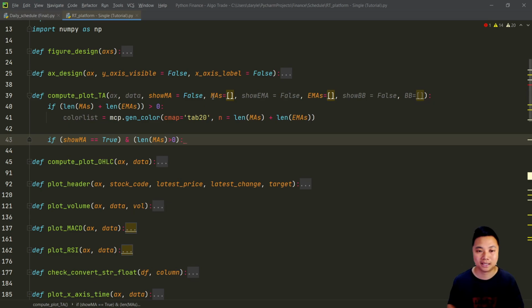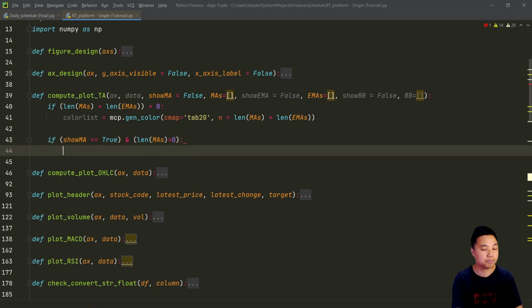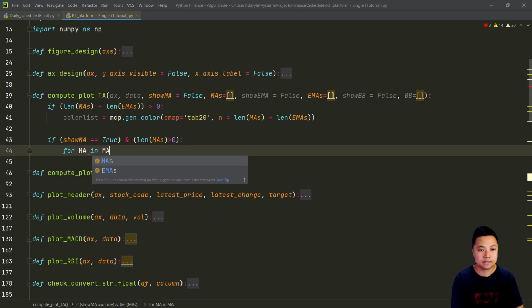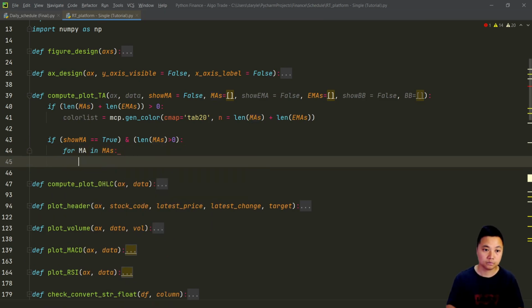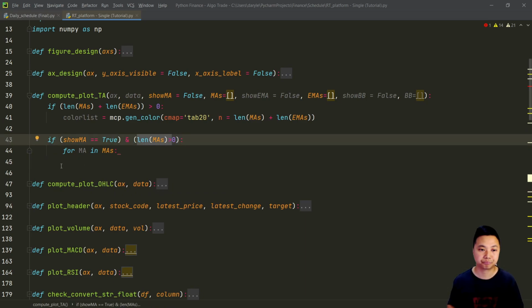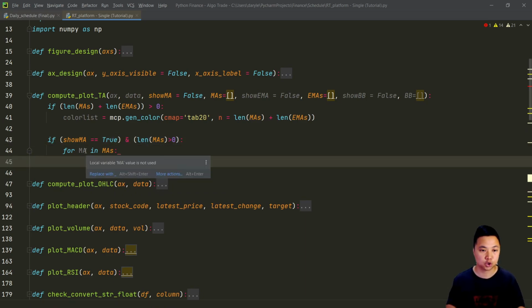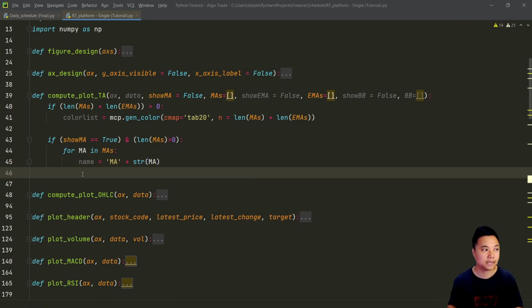So at the very beginning, this is an empty list. So we need to make sure that the users have provided us the arguments before we calculate that. And inside this list, we will calculate the moving average for each of them. So we need to get a name for that. That is for the legends, and then string for the MA. And this name is for the legends.